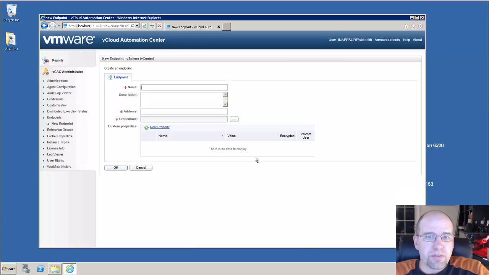So if we click on the vSphere vCenter endpoint, again, I'm going to put in the name of my VC so I know which vCenter this endpoint is in relationship to. And then we want to put in the address for the vCenter server. You can also use IP address in this field, but I recommend using the fully qualified host name.